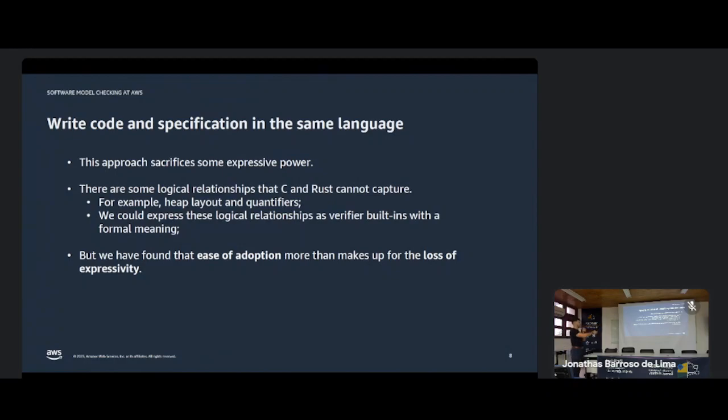How can you actually express specific properties? For example, I give you two examples here: heap layout or the use of quantifiers. You can't do that in C or Rust. But we observe that even lacking this expressivity, it's paying off for the ease of adoption, because no developer wants to learn a separate language. Not only that, if the specification is in the same language as the software, it provides easy integration, with the code and the specification living all together.